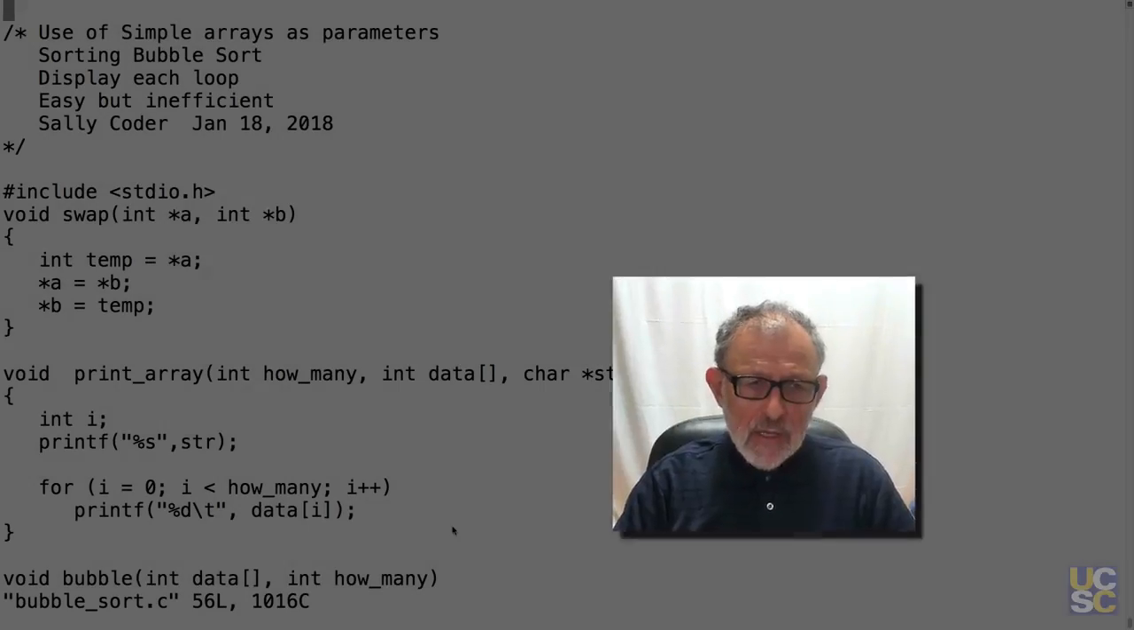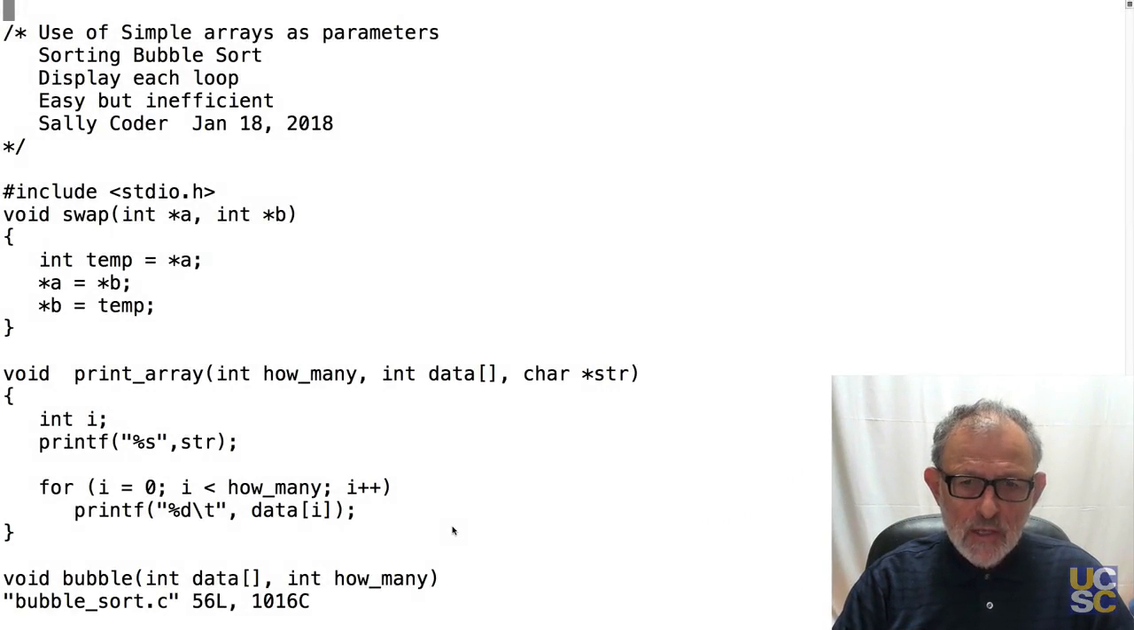Okay, now we come to one of our most important topics, and this starts getting you way more sophisticated in your use of the programming language C. And what we're going to show is a sorting algorithm, a very simple sorting algorithm. It's called bubble sort. And while it's perfectly fine for small arrays, it's considered quite inefficient if you're going to use it on very large arrays.